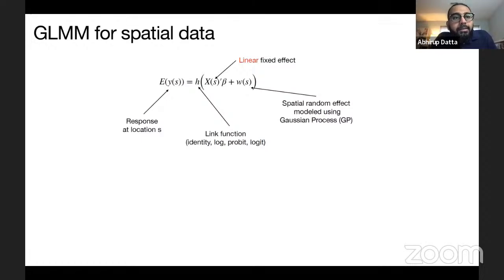So the standard linear or generalized linear mixed model for geospatial data takes this form. We relate the response y at location S to the covariates, and then with a random effect. So there will typically be a link function, and depending on the type of the data, the link function can be identity for continuous data, log function for count data, or probit or logit function for binary data.